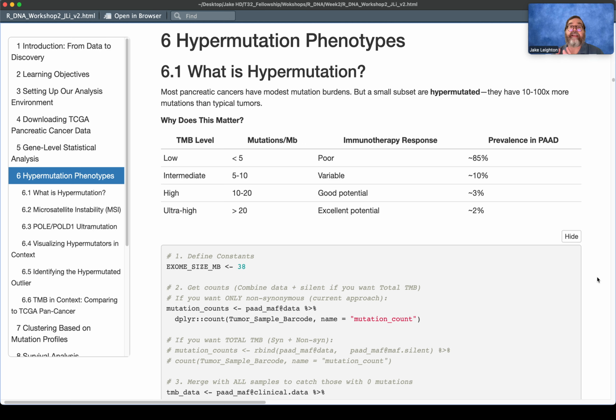Most pancreatic cancers have a very modest mutation burden, but there's a small subset that are hypermutated. They have 10 to 100 times more mutations. They've just gone crazy. There are a lot of things that can cause this, from APOBEC to POLE to cell cycle issues. But why does this matter in our cancer? What's interesting is that normally you would want fewer mutations, right?